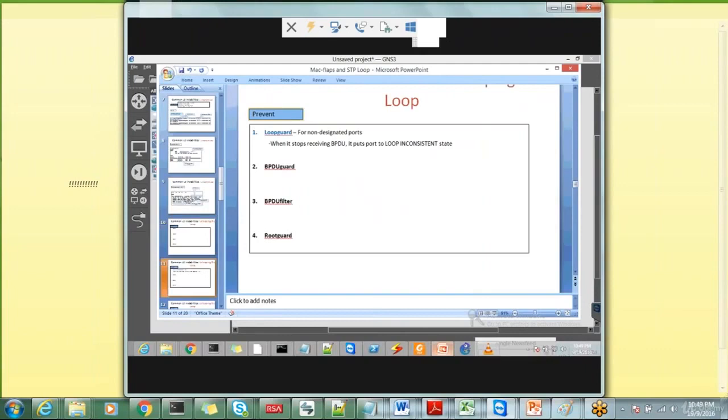So what are these features? Suppose you enable loop guard; now this loop guard and UDLD come hand in hand. Maybe I shared one blog, and in that blog you'll find a diagram showing where you have to enable loop guard, where you have to enable root guard and BPDU guard, and where you can enable UDLD.